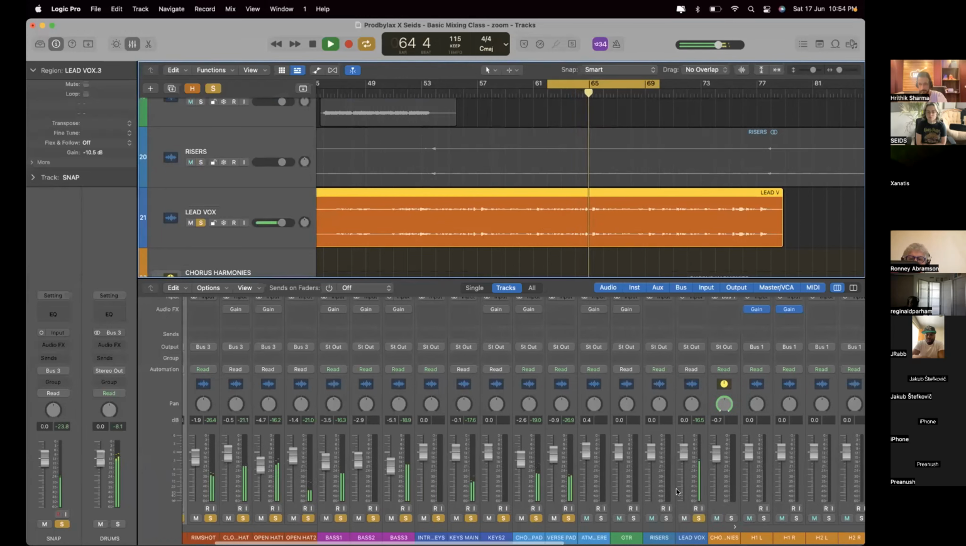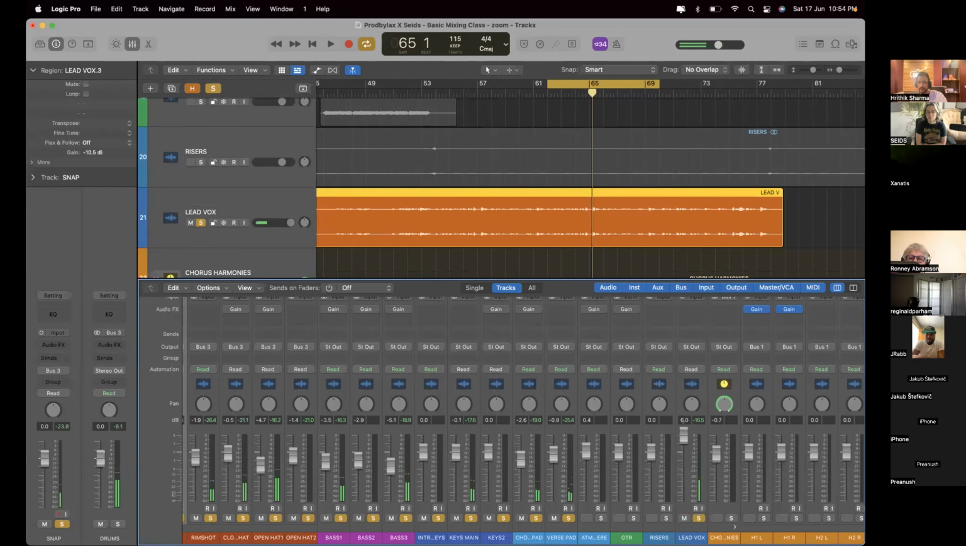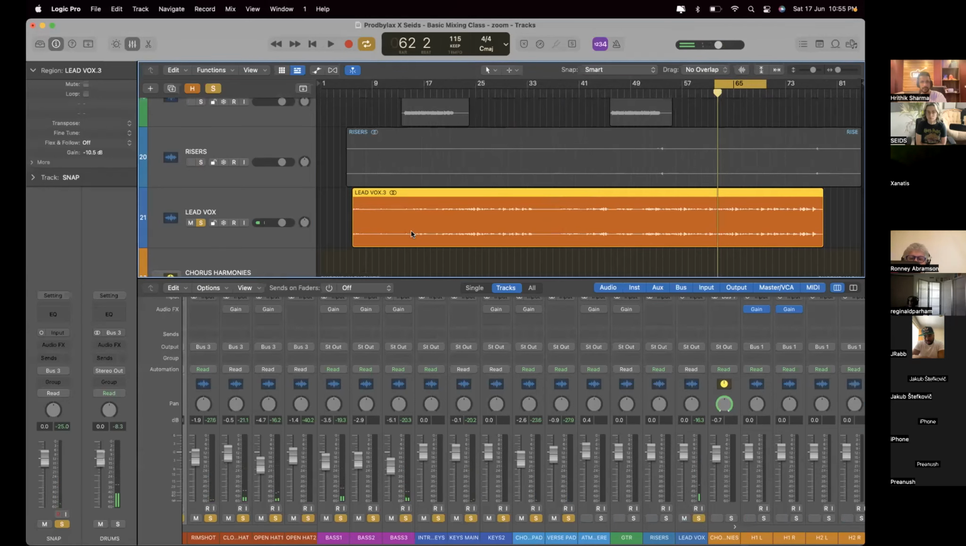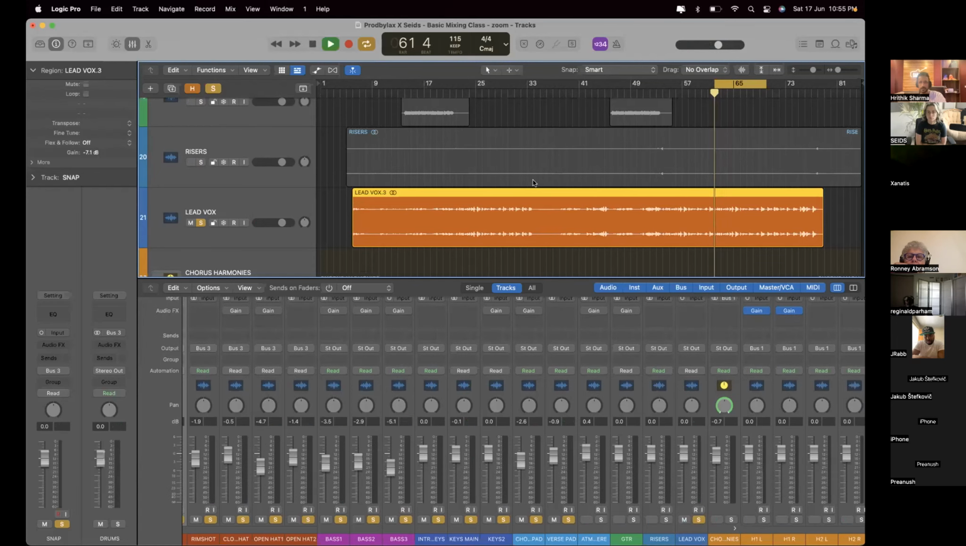Again, because the vocals are very low right now, I can do 6 dB of gain from the fader, but I'm not gonna do this. I'm just gonna select this clip and I'm just gonna do the clip gaining and give it a little more gain from here.